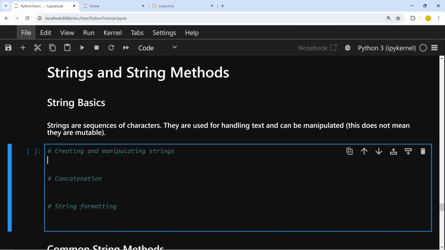In this part, we will see strings in more detail. Strings are sequences of characters. They are used for handling text and they can be manipulated, but this doesn't mean they are mutable. Okay, let's see some examples.